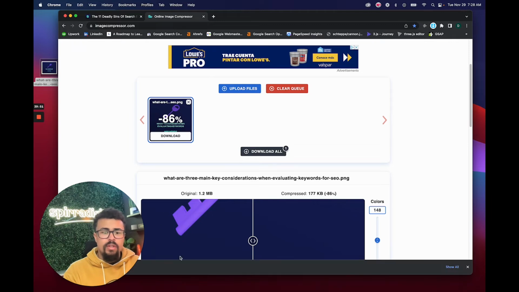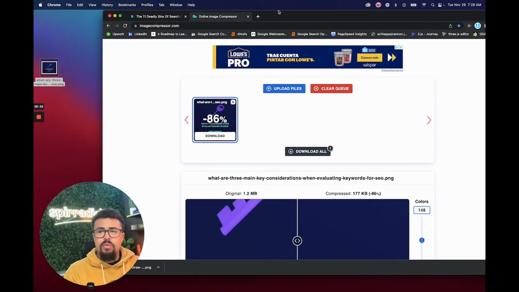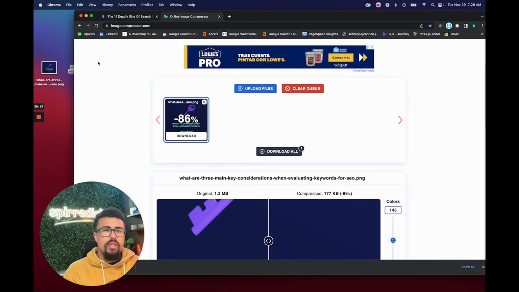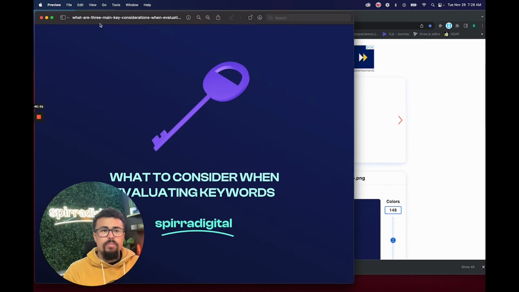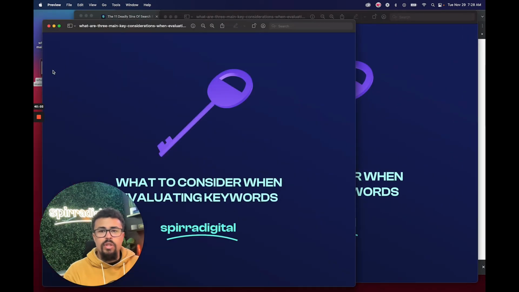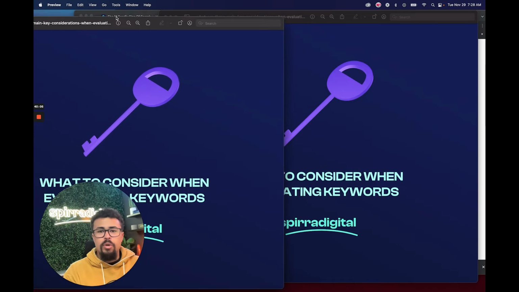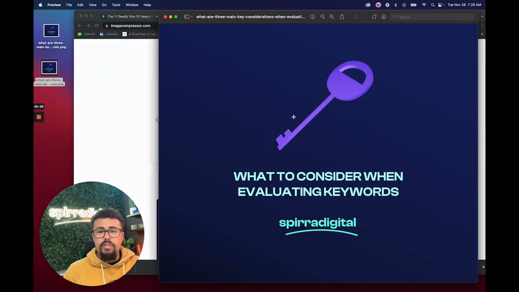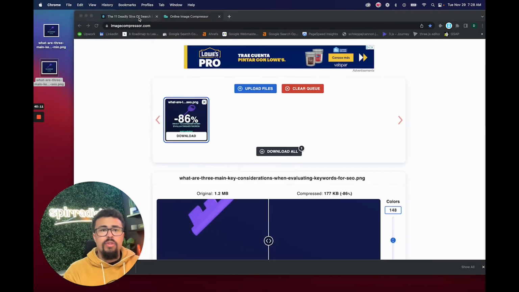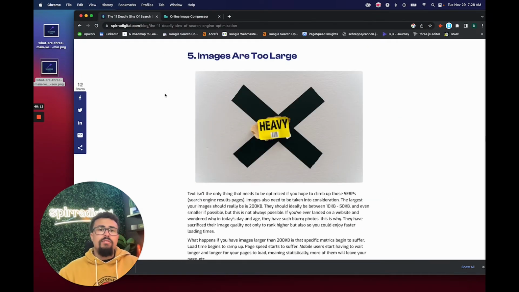That's a compressed image. I'll move this out of the way here. And that's all I got to do. The quality honestly isn't even much different. If I open this image up, you can't really tell the quality difference between the two, but one is not optimized, this one here, and the other one is. That's all you really got to do. Make sure that, again, mistake number 5, your images are not too large.